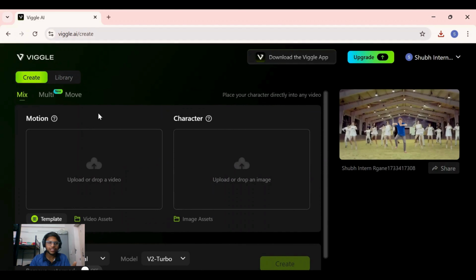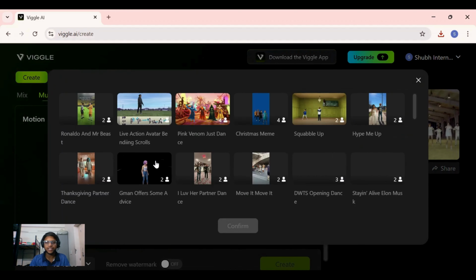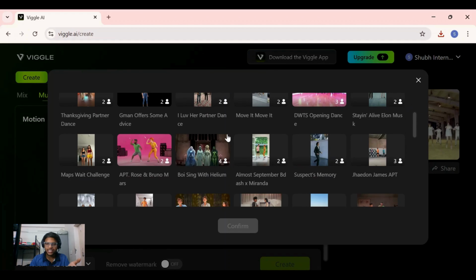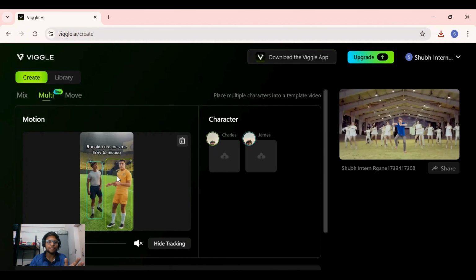For trying out the multi option, we'll select the characters. Now this time we'll first select a template, and let's see, we need at least 2 people, right? So it can be either 2, it can be 4, it completely depends upon the type of template we choose. So let's see, we'll select this photo, Ronaldo and Mr. Beast. We'll select this and we'll click on the button confirm.